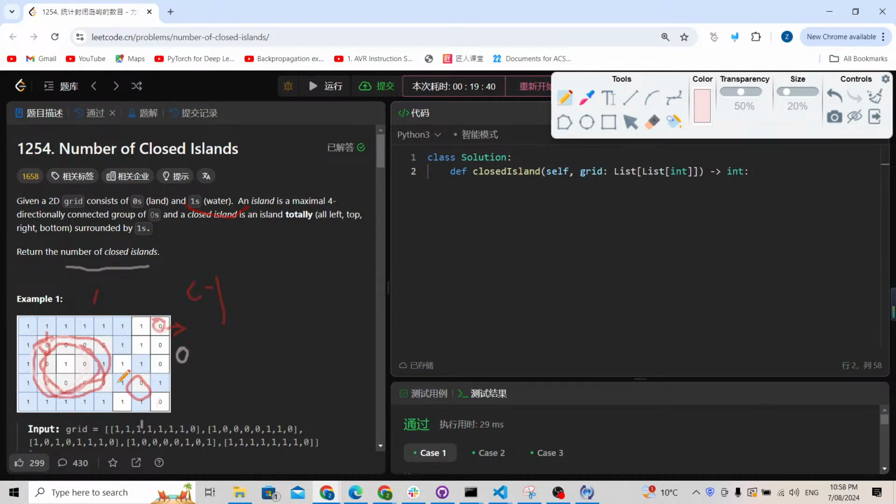it means it is surrounded. Definitely, it is surrounded by 1. Otherwise, if it is not surrounded by 1, it must go to the border. Because if it is surrounded by 1, it means all those zeros cannot go to the border. So this is just the idea of how to solve the problem.